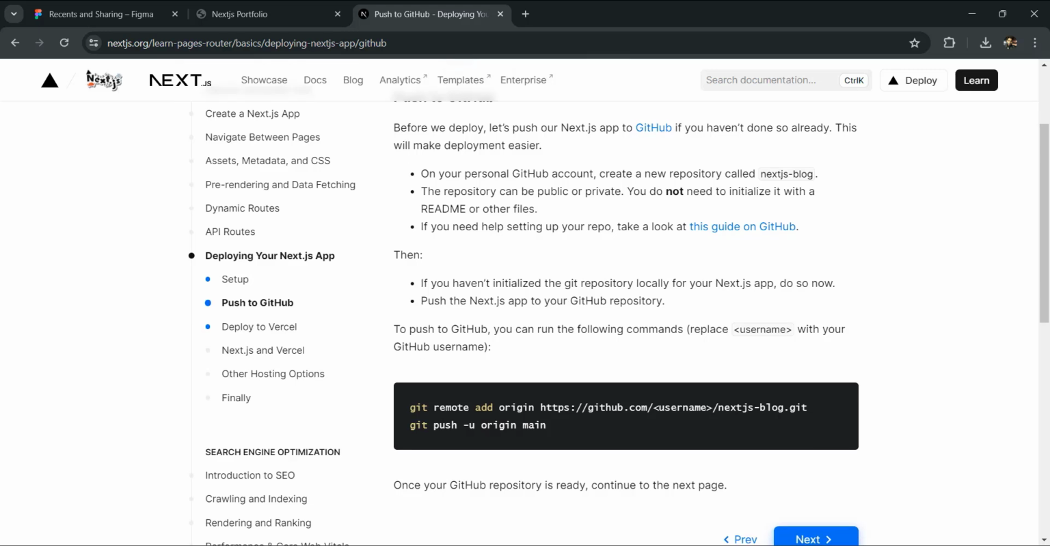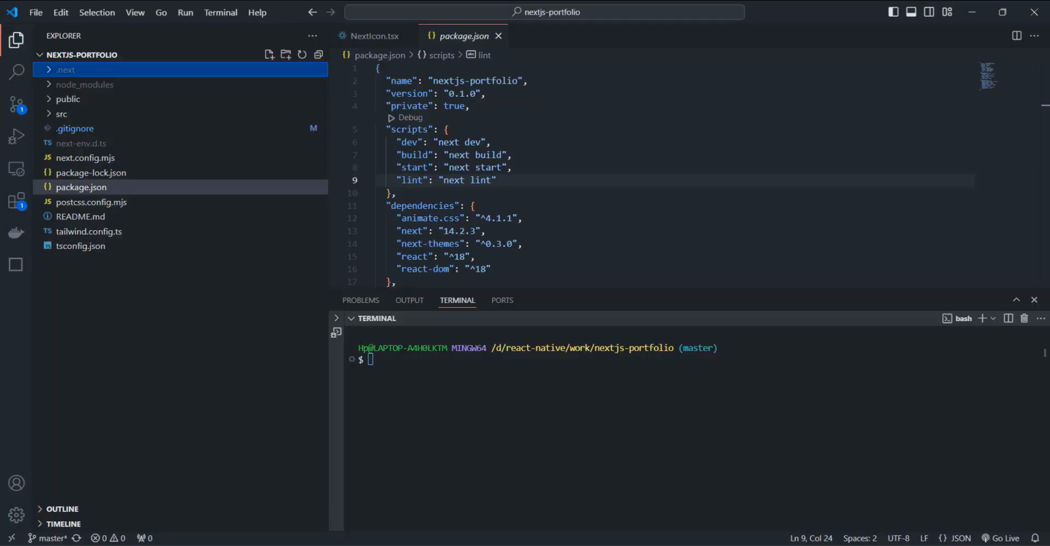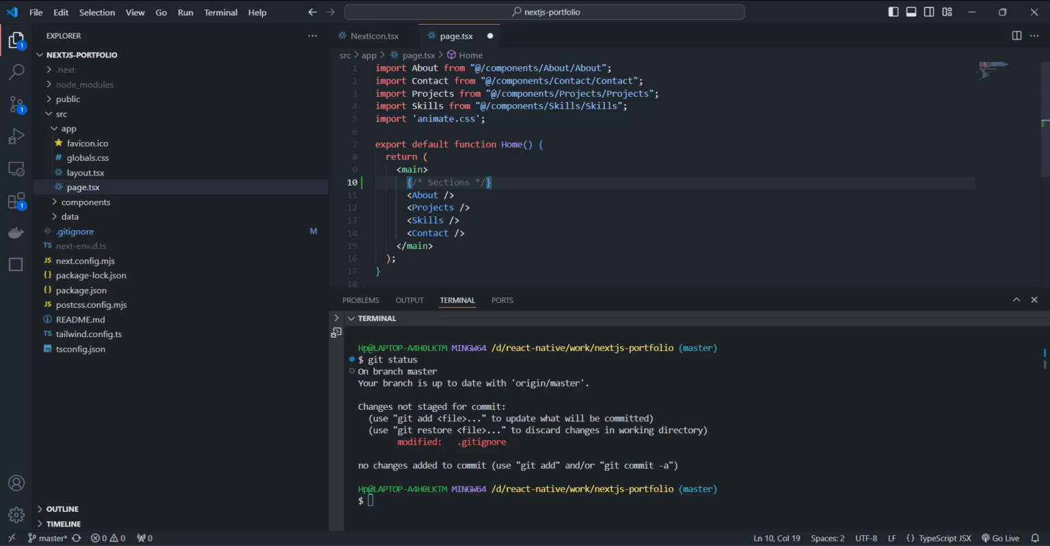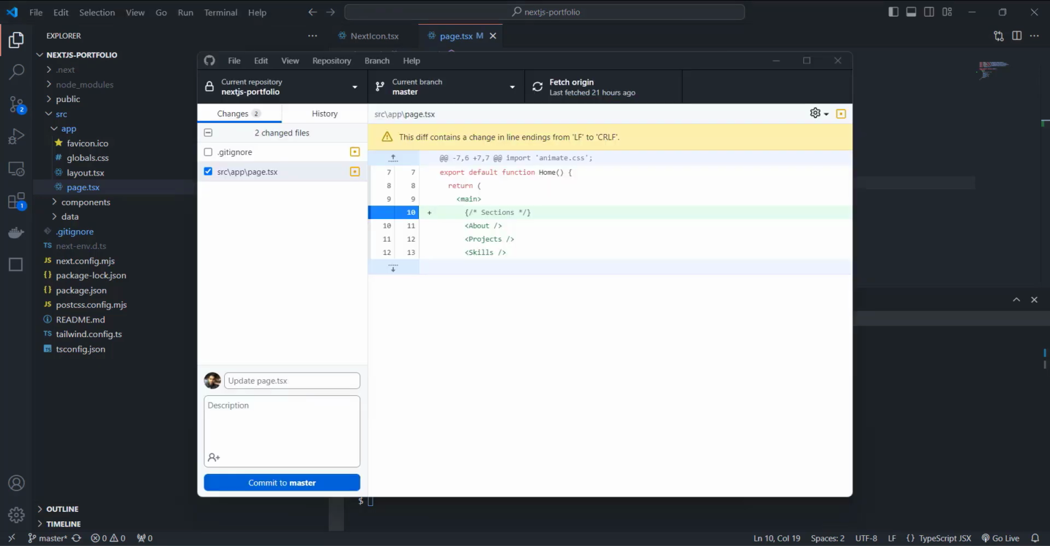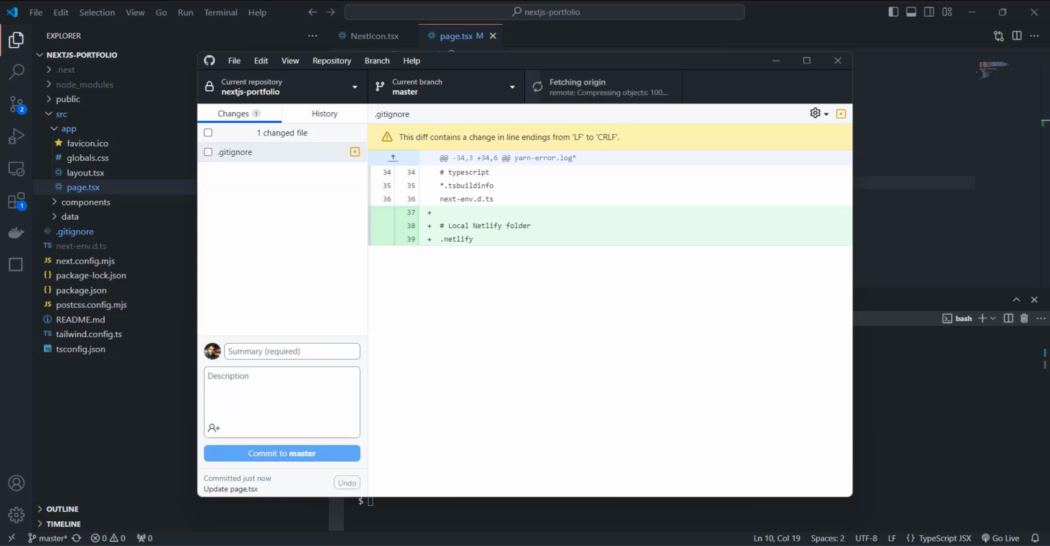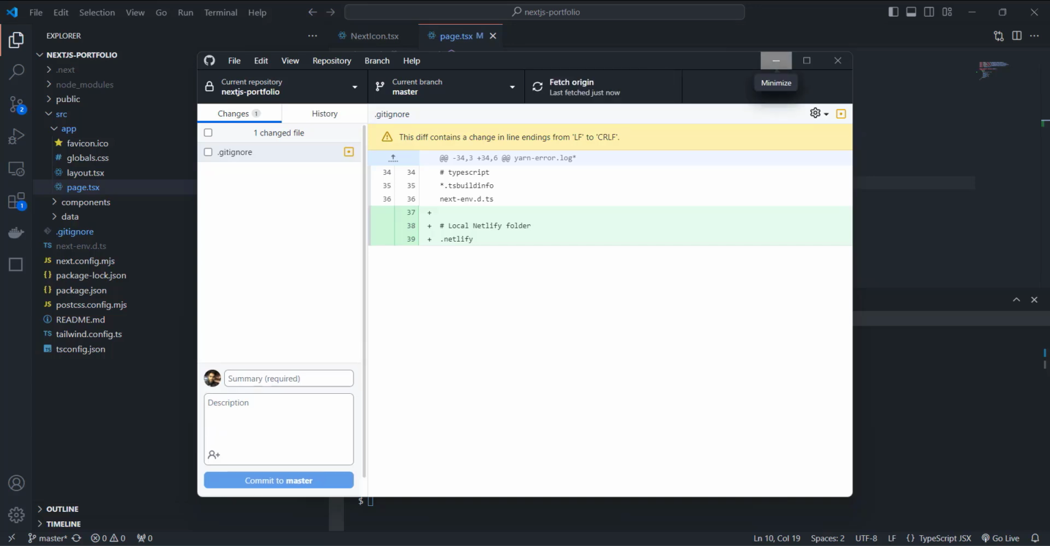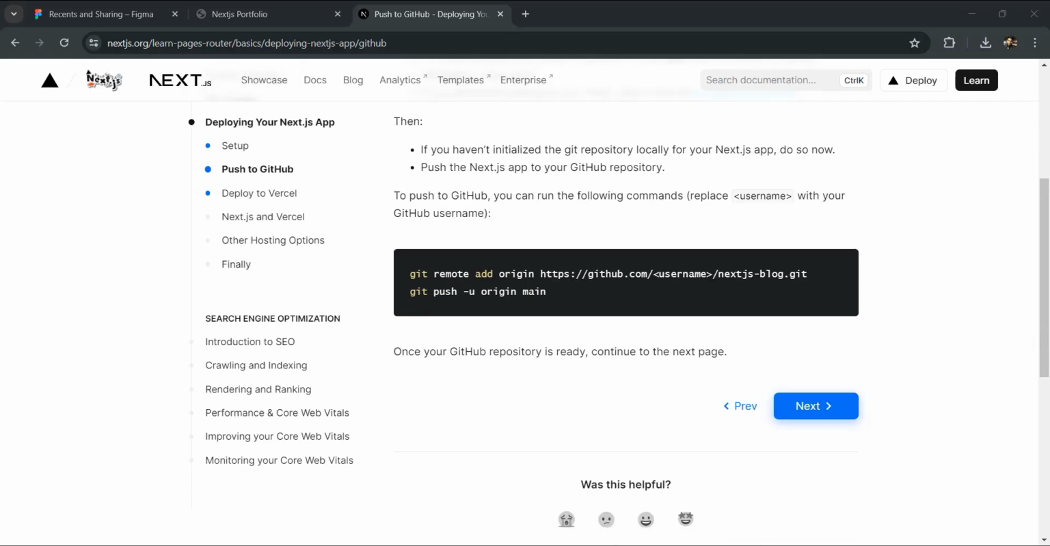So let's just do a final commit. I'm adding a final commit message. Let's push to the main branch. Okay, so the code has been pushed. Okay, then go to next.